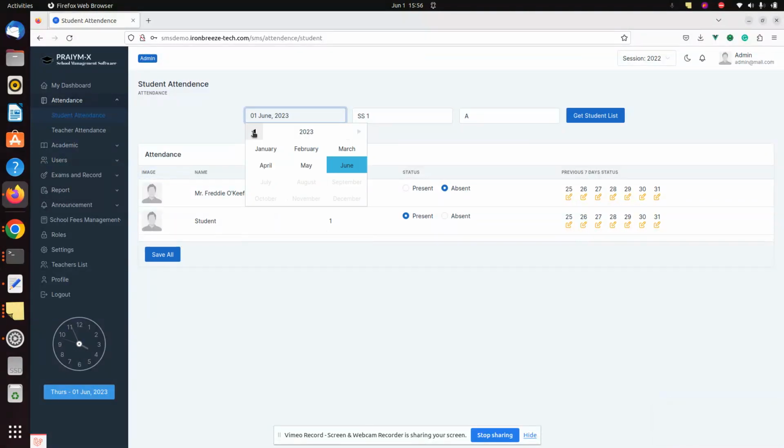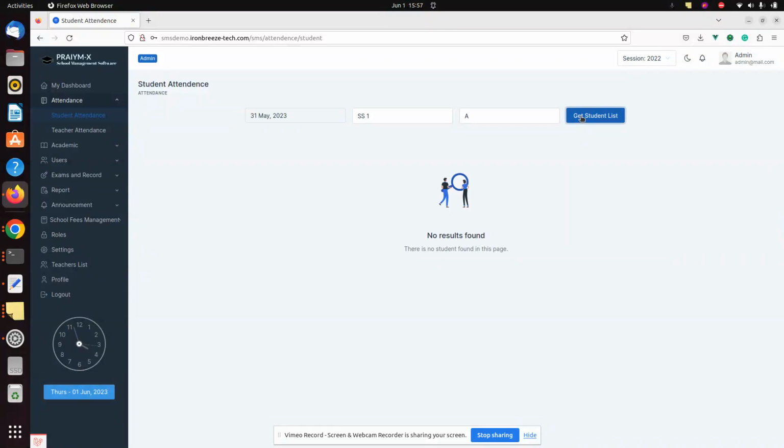Then I can also mark, so we are in June. I can also mark the attendance for previous days. Let's assume I have not marked for 31st of May. Let me go to 31st of May. I have to click get student list again.